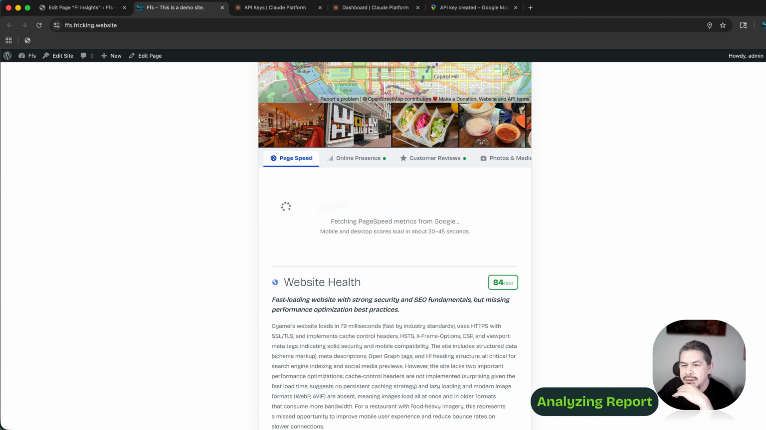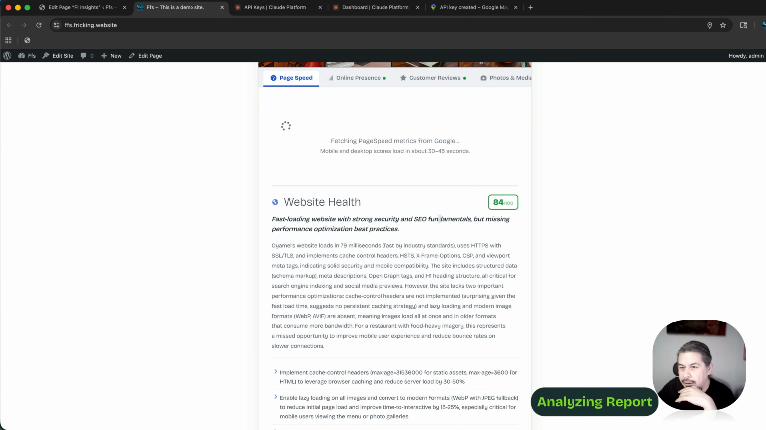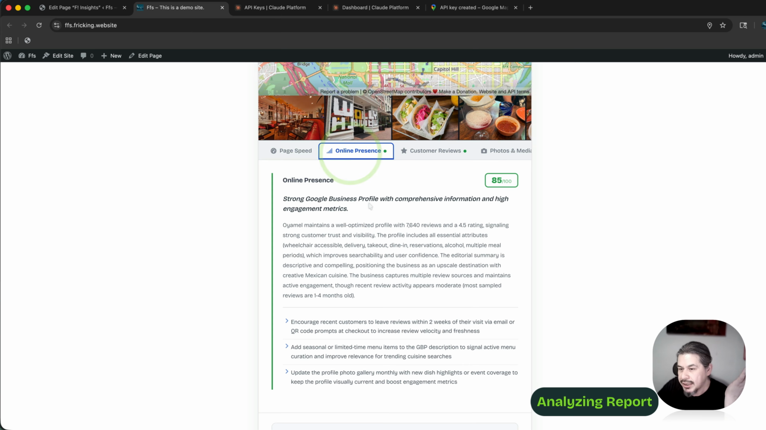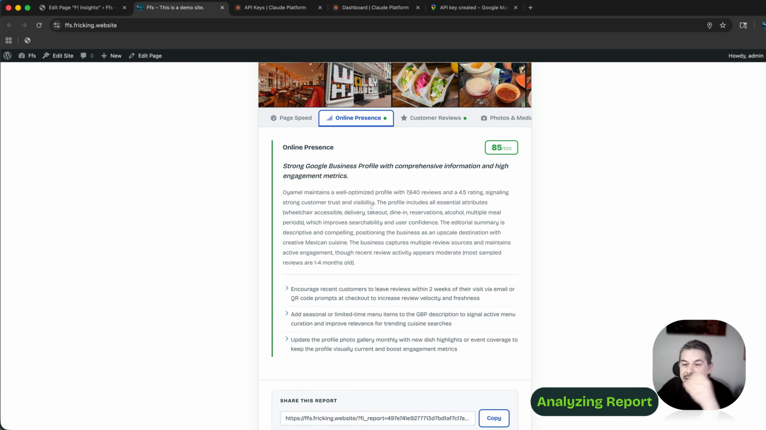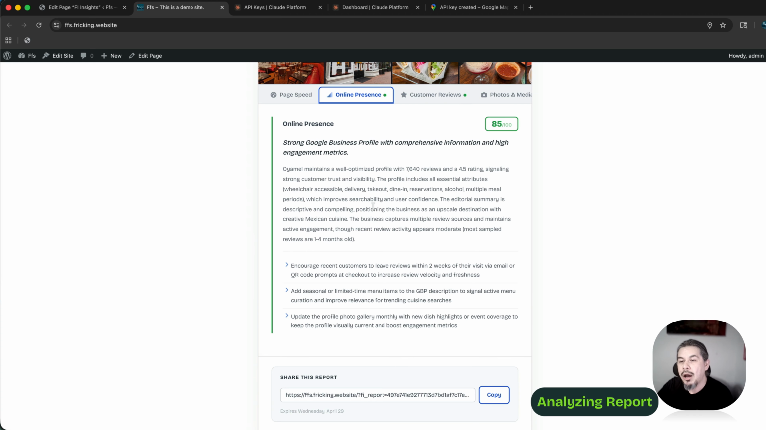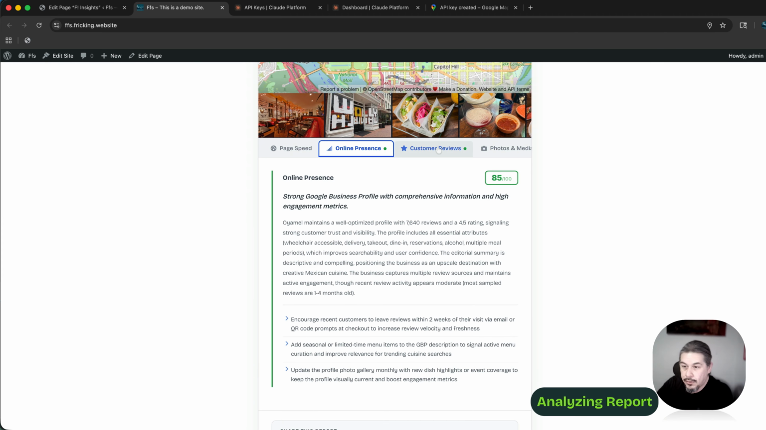So anyway, while this thing is still working its life out, one of the things that you can see is that it talks about an online presence. It gives you bullet points. It gives you a humanized review about the information that you are reading.